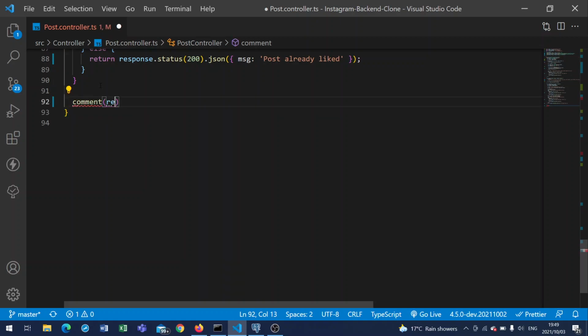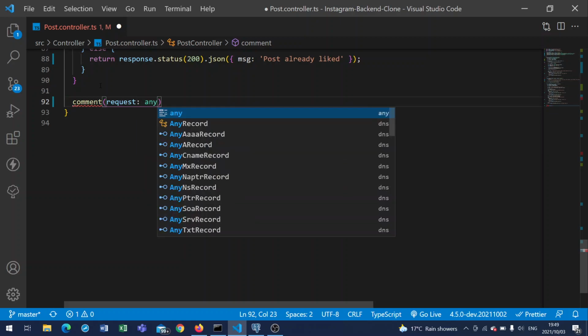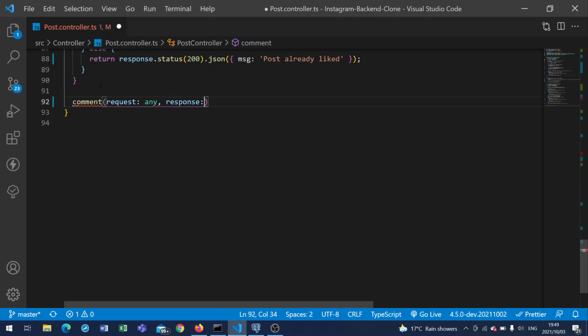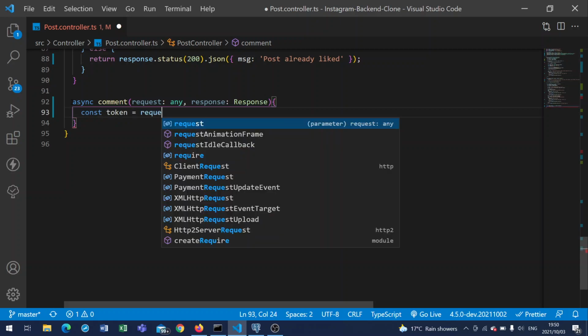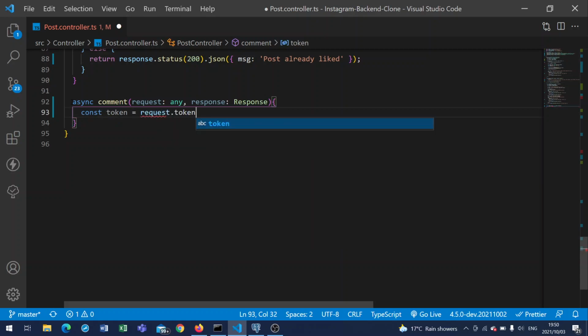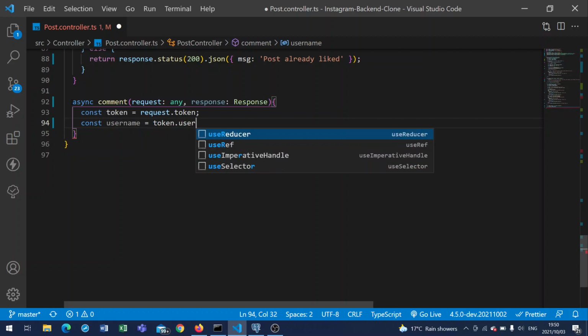So we get our request, and the same thing, because request will be getting the token, we need to get who's commenting, so we'll keep it as any, and then response is the one that we'll keep as that. And then we will say this function is asynchronous because at the same time we'll be getting the data of the post which this person is trying to comment on. So const token, first get the token, which is request.token, and then we get the username of this person, which is token.username.